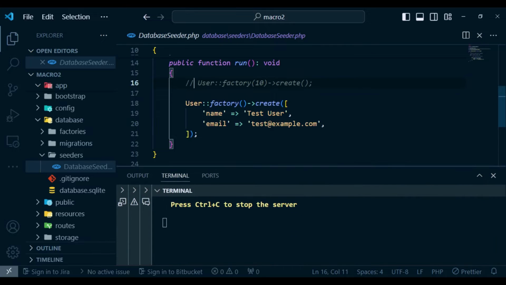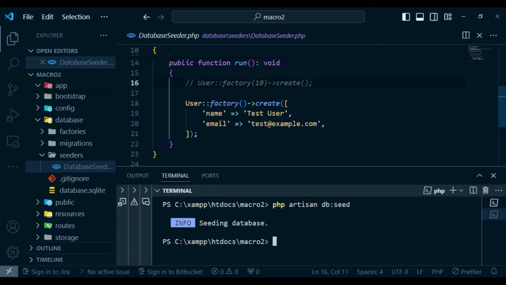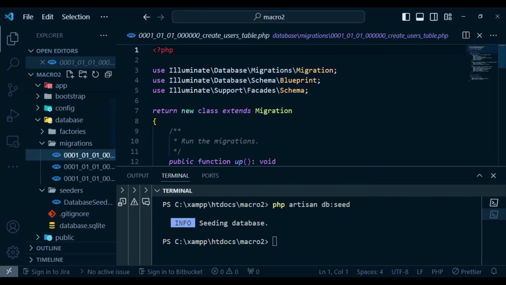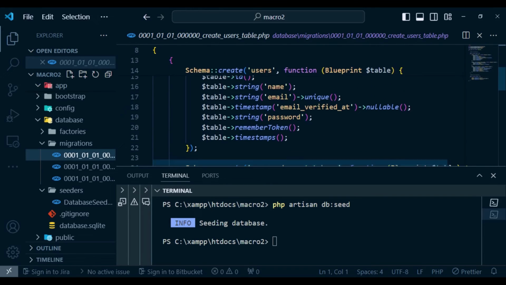So for me to migrate them in the database, I can just run php artisan db:seed. And now our user is in the database. And if we check the migrations in the users table, we have a column that is called the timestamp. So in this case, we have created that and validated that.